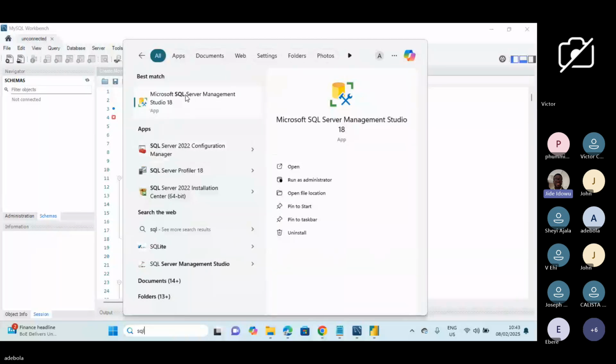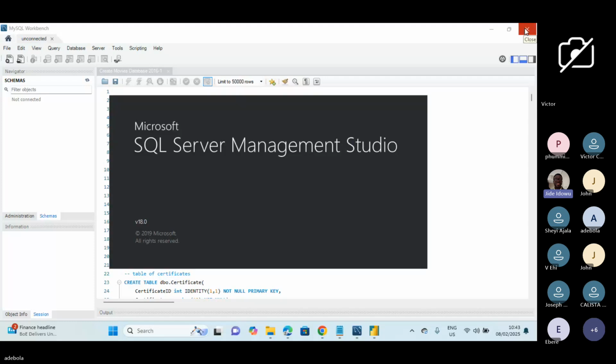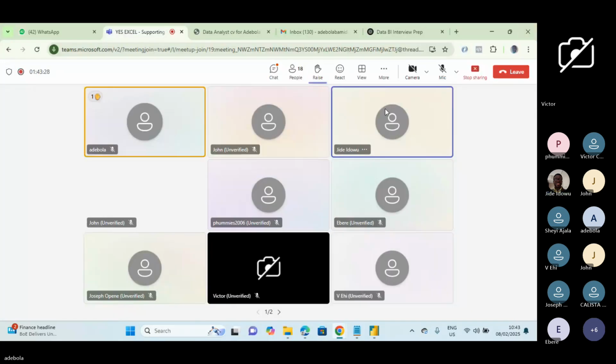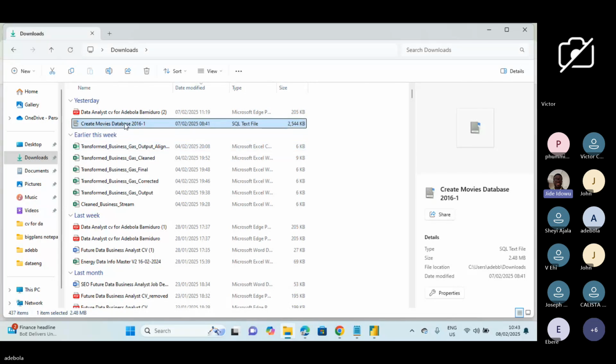No, no. Yes, that one. So this query, you can close it. The query, if you want to open it, the movie query, go to where you downloaded it. If you have opened it in Notepad, it's fine. Don't worry.